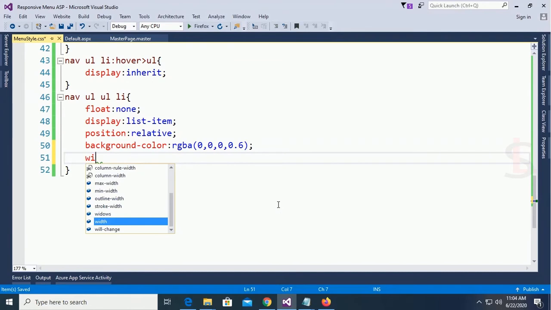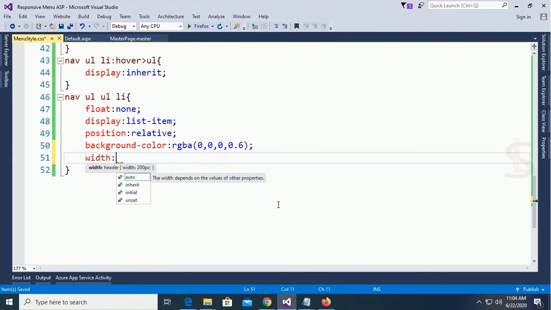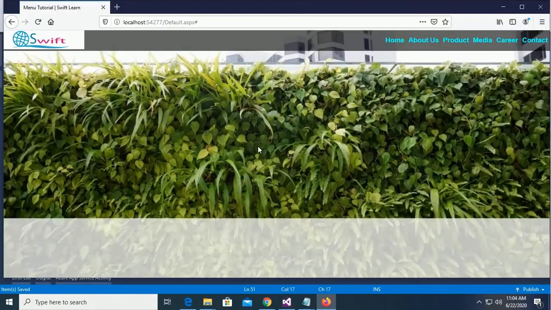And set the width. Width is 150 pixel. Okay, reload this page and see that this side menu is 150 pixel.